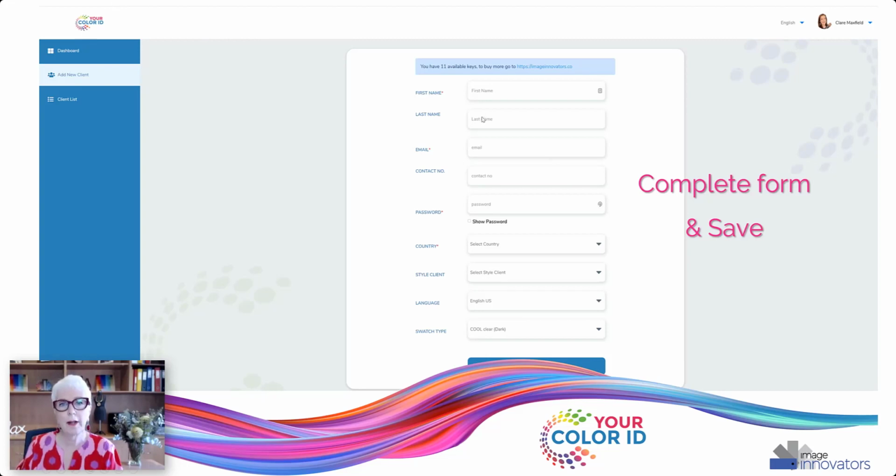You would put the client's first name, last name, email, contact, all fairly simple things. Create a password, click that to see what the password is, and what country they're from. This one is, have they had a style program or not? Yes or no. Language you want, so you click there and click the language, and then what swatch type. Once you've done that, you go down here. This is slightly hidden. It says save. So you would save that.